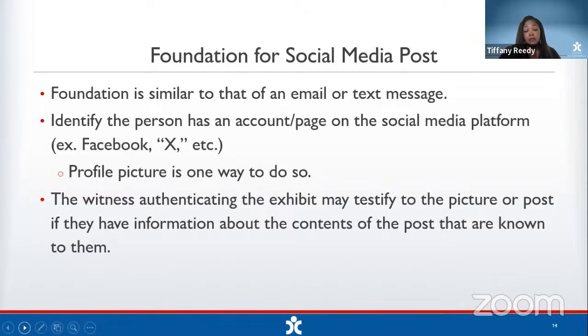And the witness may be the actual person who owns the account. The witness may not be the person who owns the account, right? But the witness authenticating the exhibit may testify to the picture or post if they have information about the contents of the post that are known to them. That's a little vague, right?